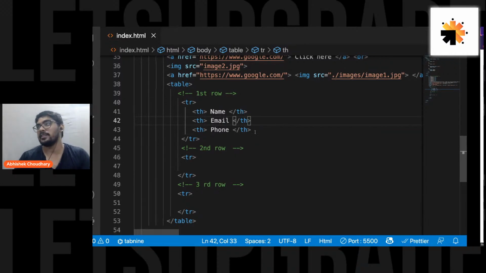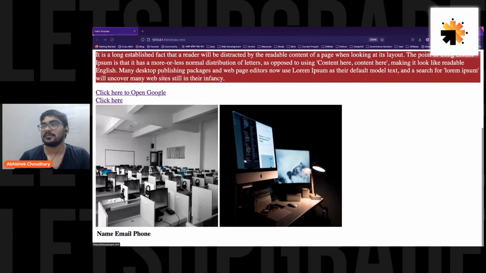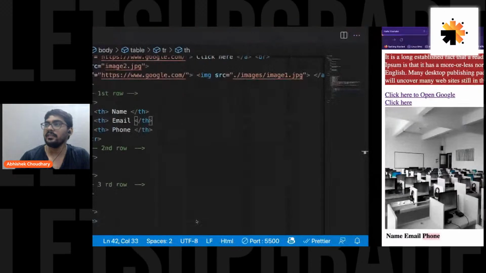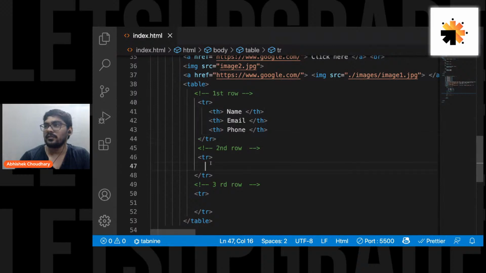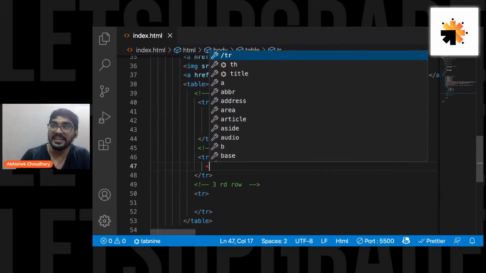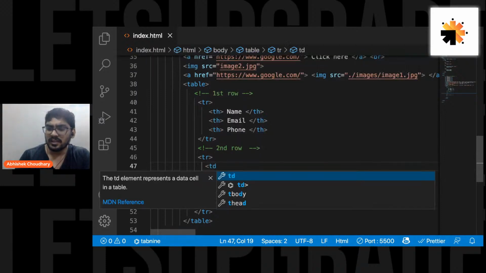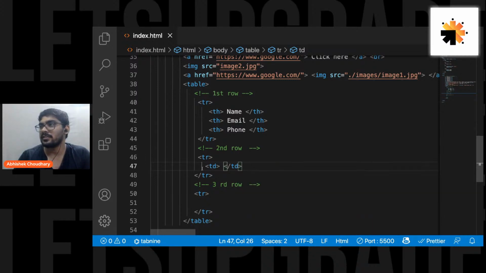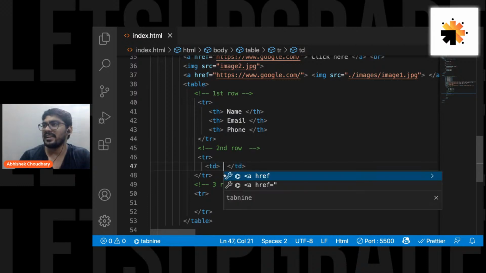So let's have a look how it is visible. You can see name, email, and phone number. These three things are there. Let's write the other things. For the other things, now we don't need a heading. We just need the data. So for that, the tag is TD. You just need to write it once. It's quite simple. If you know it once, you just use it. That's all. So table data. Let me write it three times. For now, I'm just writing it once and copying it.